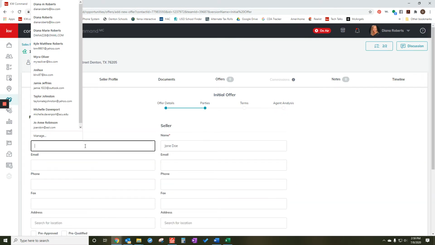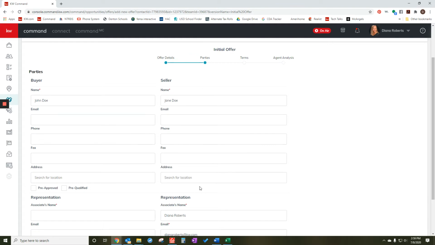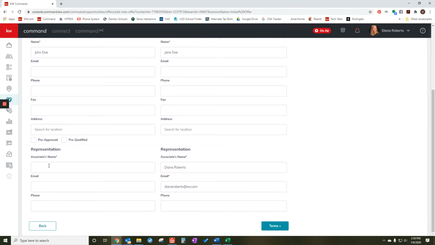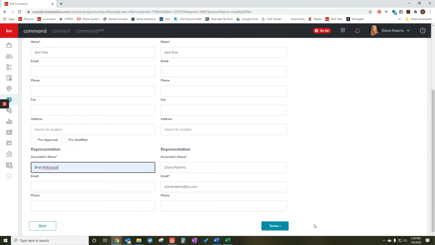We're going to go to parties. It does need a buyer name, John Doe, and it needs a seller name. None of the other information is required, but you can put it in there. And then down here, it does need the other agent's name. Your name should autofill, and your seller's name should autofill because you've already added them.